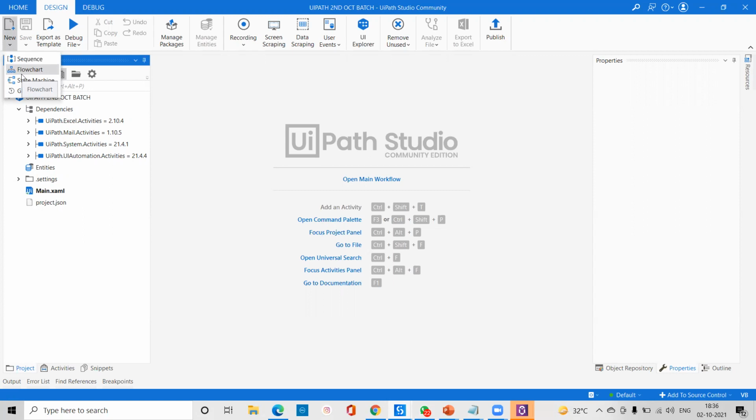So we'll create the different sub-processes in the RPA world, especially in the UiPath world. It's called sequence, flowchart, and state machine. Okay, so there are different types of workflow, and different workflow files have different properties. I will tell you what these things are: sequence, flowchart, state machine.